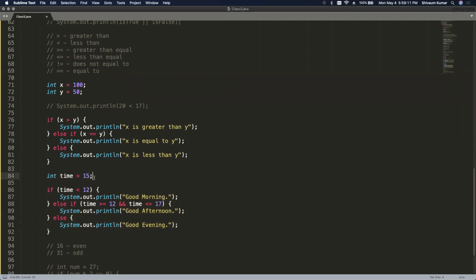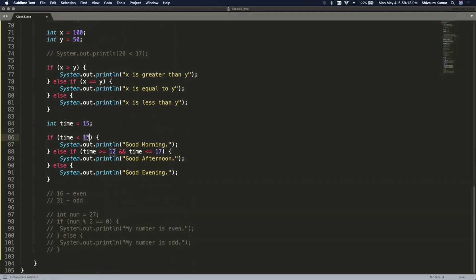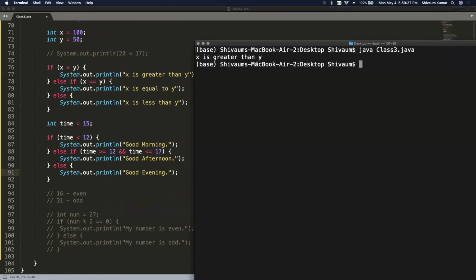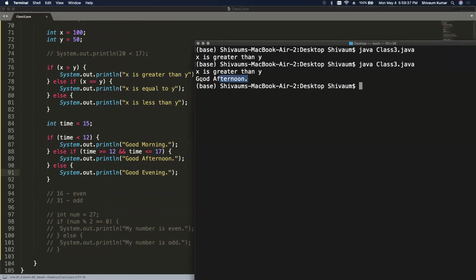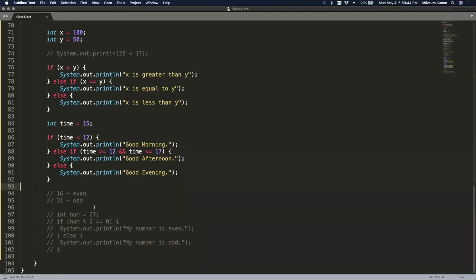Yeah, and then we went through one more example here with the time. For example, if I have the time 15, then if time is less than 12, good morning. If it's between 12 and 17, which is 12 p.m. and 5 p.m., then good afternoon. Otherwise, I want to say good evening. One thing I can do is just execute both of these. Then I'll see good afternoon because time is between 12 and 17, and x is greater than y, obviously from the previous example. So these are good examples of that.